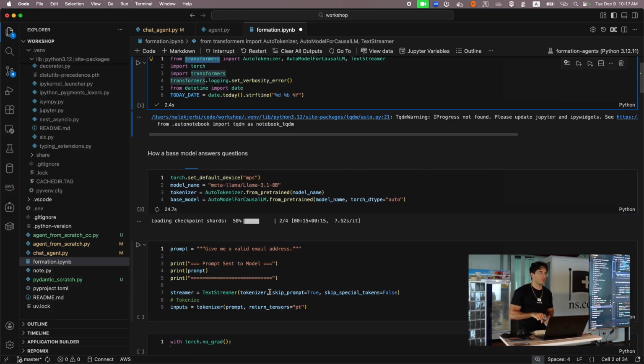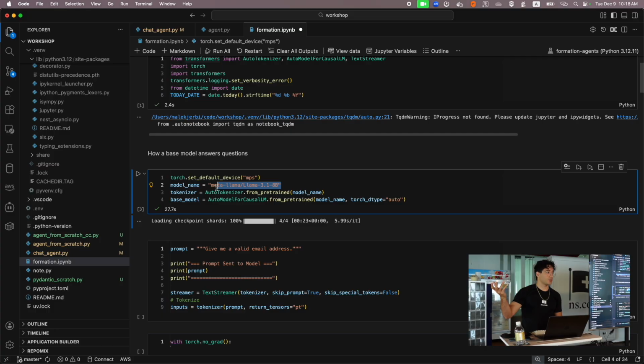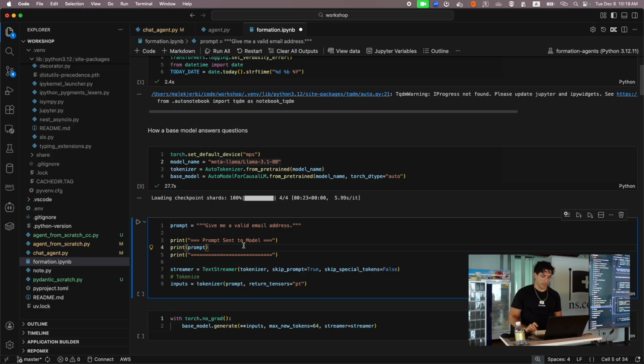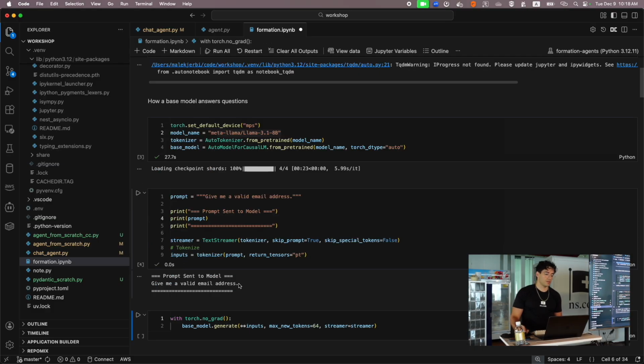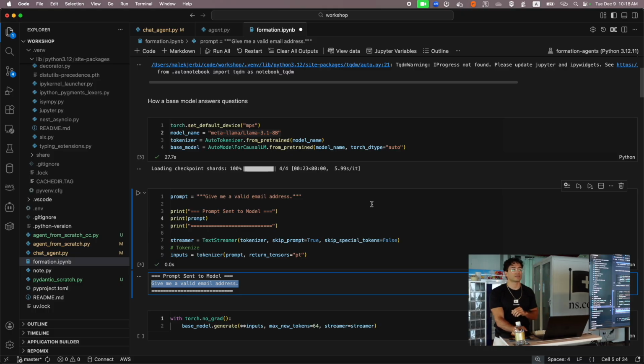So this is where the interactive part starts. I'm going to be asking you questions and quizzing you a little bit. The model that I loaded here is Llama 3.1 8B. It's a model from the company Meta. However, this is not the model that you guys are used to. This is a base model. It only went through the pre-training phase. And if I give that model this input, give me a valid email address, what do you guys think the output will be? Or what would it look like?